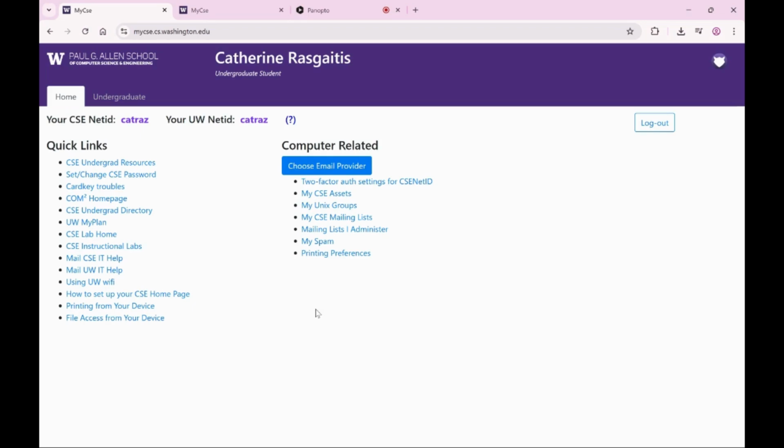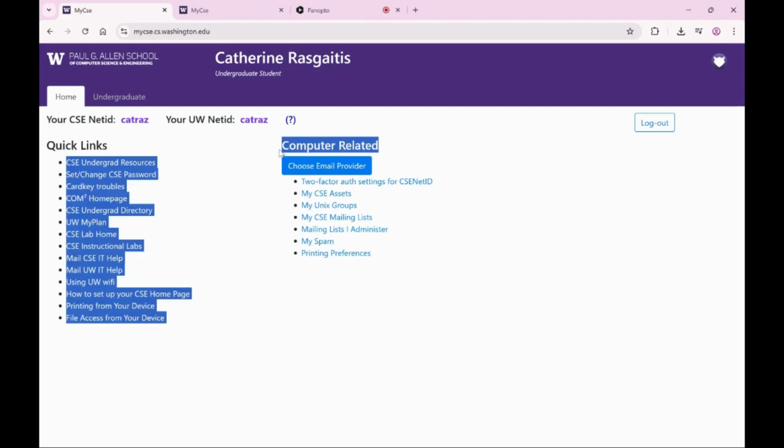Starting with this Home tab, there's a couple of interesting things. First, you can just very quickly see your CSE net ID and your UW net ID, which are generally the same thing. They should be correct, and if they're not, you can also contact support, and they've included the email here. Additionally, we have these two different tabs here with the quick links and computer-related links.